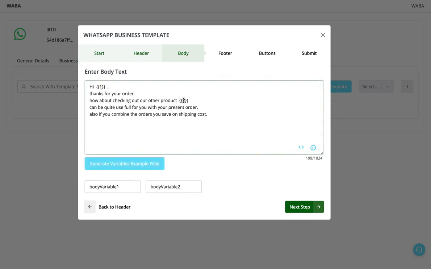Now you can have more than 2 variables as well by clicking this option, but you need to give example to WhatsApp on what you're going to fill in the variables. Just one example. So here I'm just simply writing the name, and the product can be automation. So WhatsApp AI system would basically analyze the entire message. Hi name, thanks for your order, how about checking out our other product automation, and so on. So basically this is fixed content and this is variable which you can replace while you're actually sending the message.